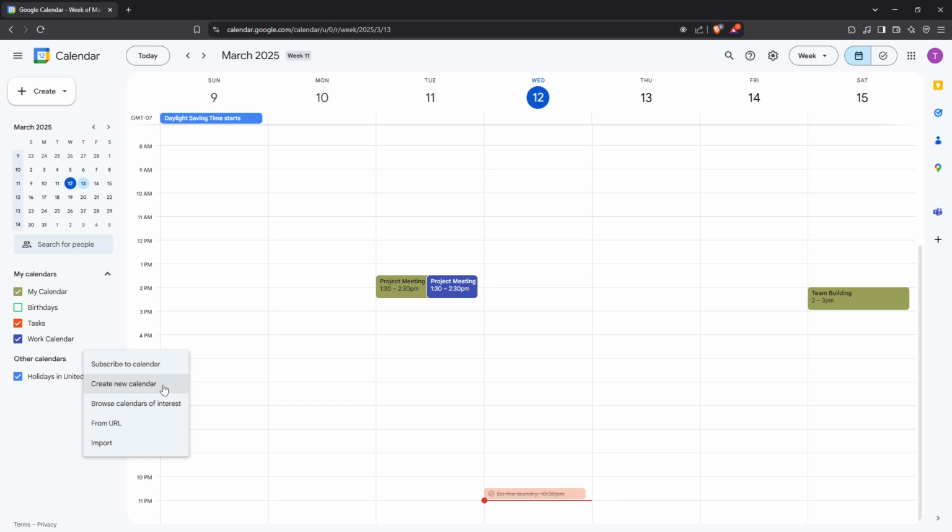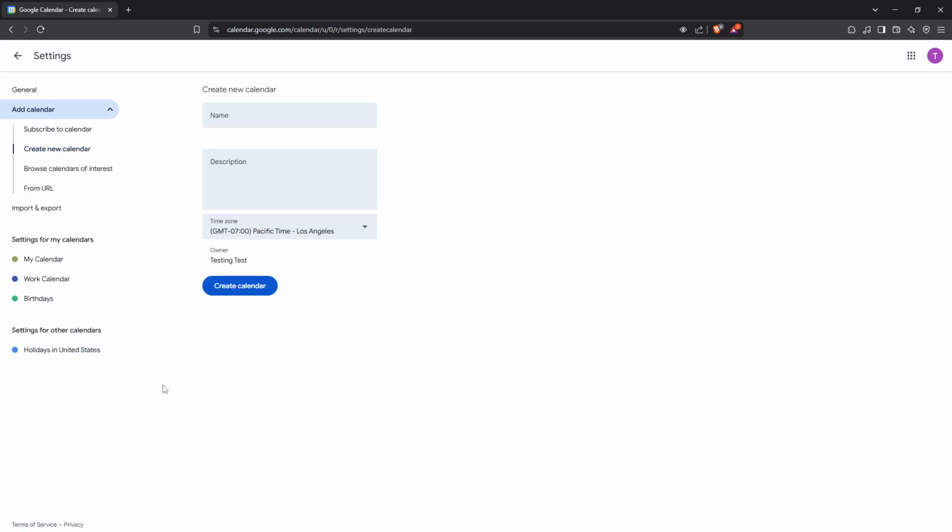Next, a drop-down menu will appear. From this menu, select Create New Calendar. This is the step where you'll begin the process of setting up a brand new calendar specifically for your company.